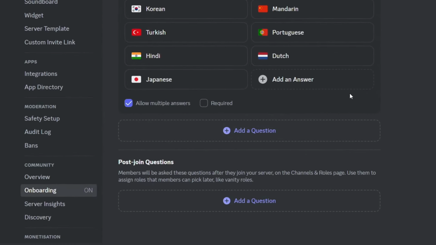We then move to our post-join questions, which are questions asked after they've joined. I don't tend to use these as much, but I'll show you how they work anyway.